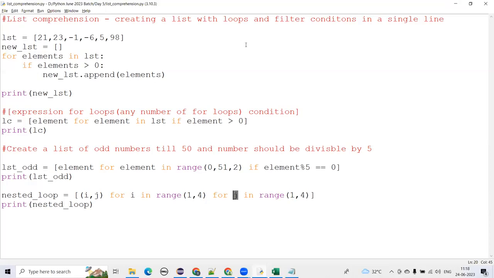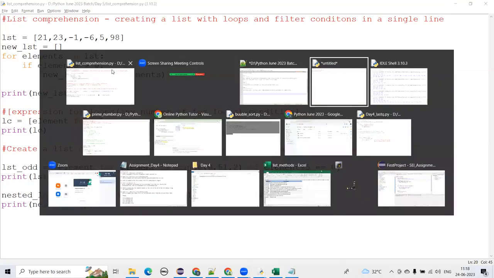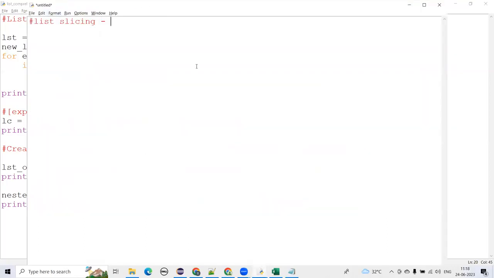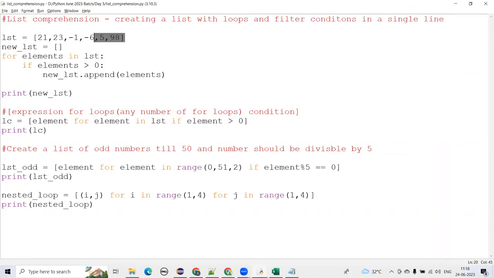Okay, so coming to list slicing. List slicing is like creating a list from another list. It has multiple applications. First, let's have the same list that we used in the previous example.